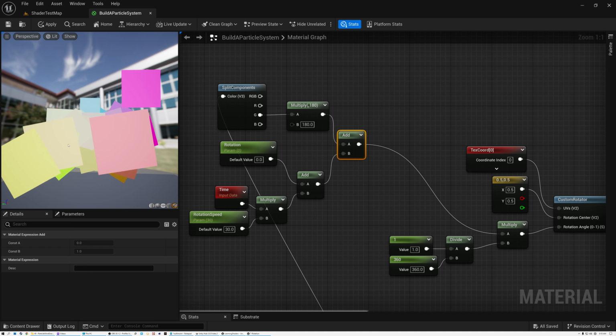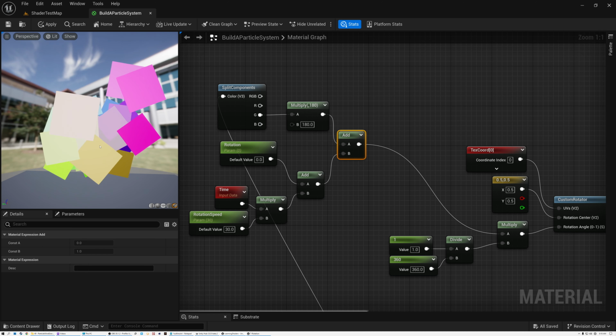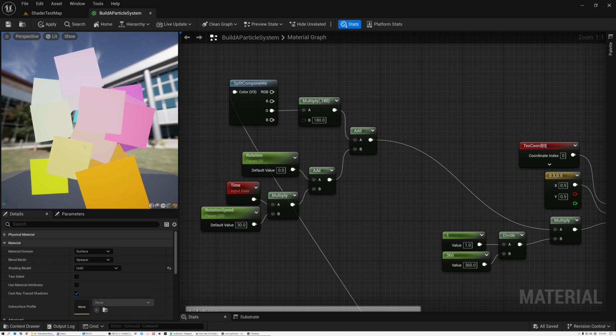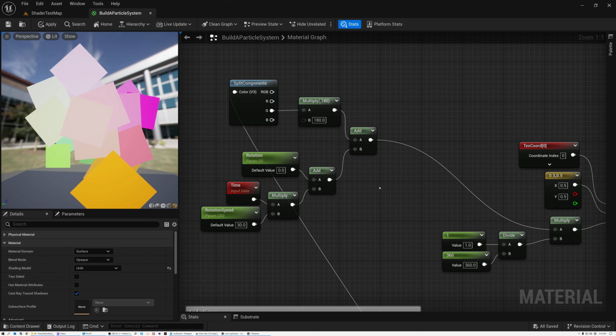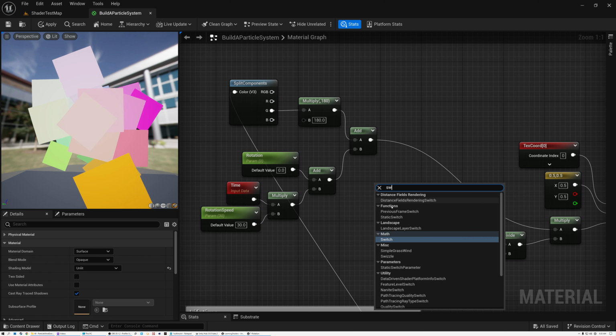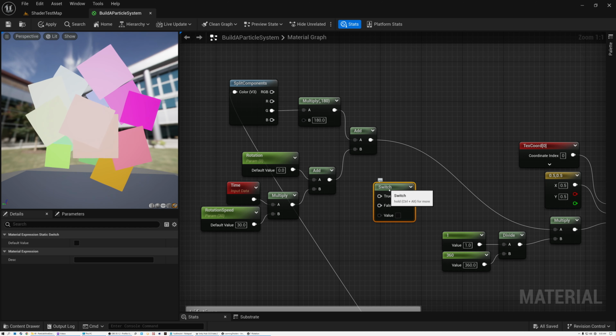Now you can see each individual particle has its own random offset. They're no longer moving all in lockstep as they were before. Okay, so we've introduced this randomness to it. Okay, what if instead of all of the particles having random offsets, I don't want them to have random offsets? Well, in order to do that, I need to add a switch. So I'm going to type switch and pick static switch.